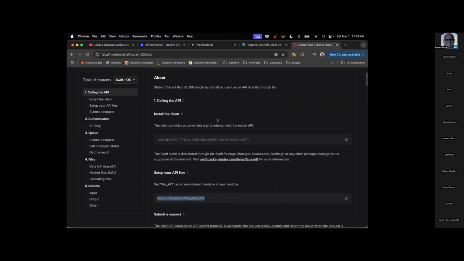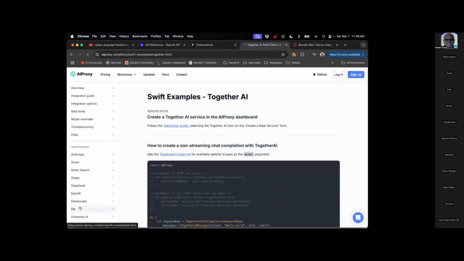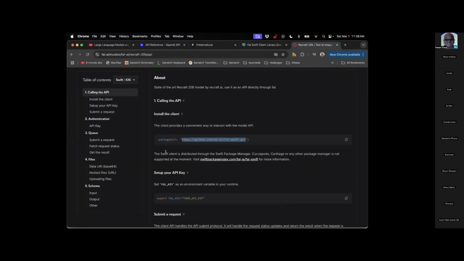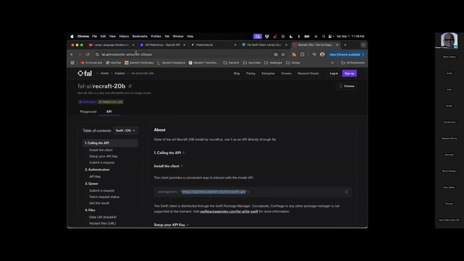You have to be careful with that. But if you wanted to quickly test out Fal AI, you can try out this model. But AI Proxy does support Fal AI as well, and it'll store your API key. So this is Fal AI.